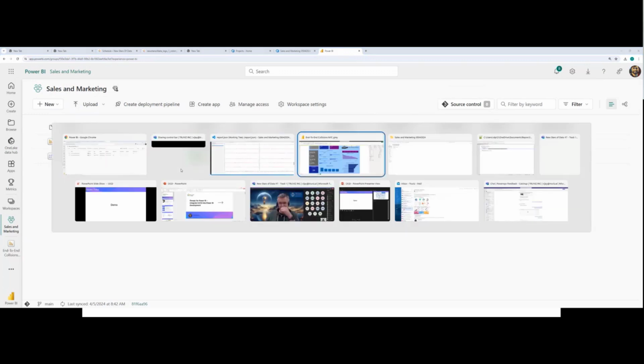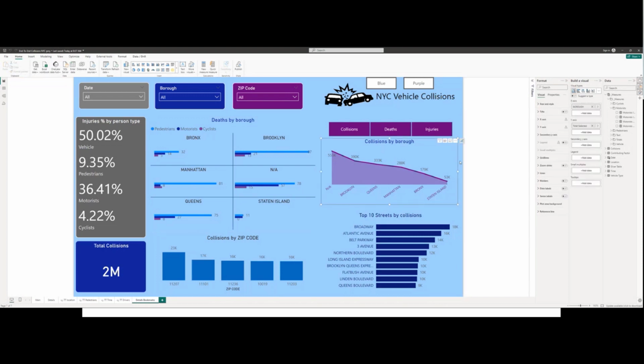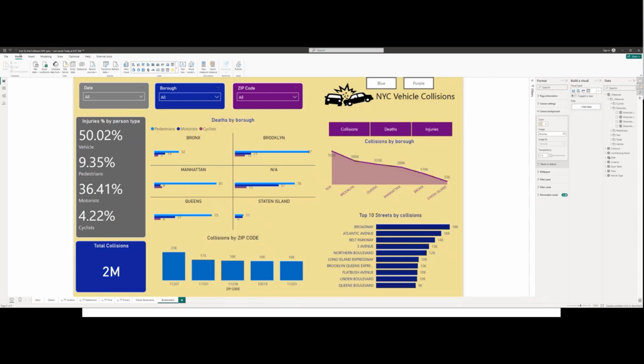Let's go back in here and make a change on these ones. Let's duplicate this page and give it a new name. I'm calling it bookmarks 2. You can change the color to something else, so I'm changing it to yellow. Then I'll just save this.